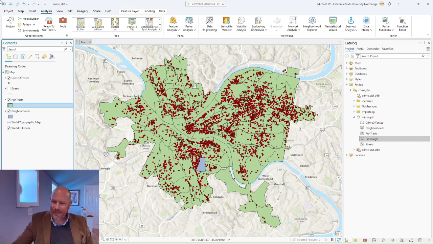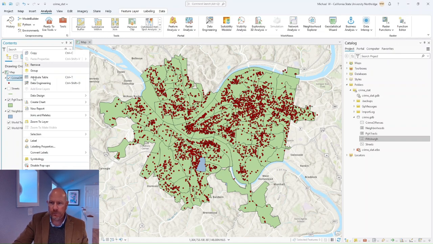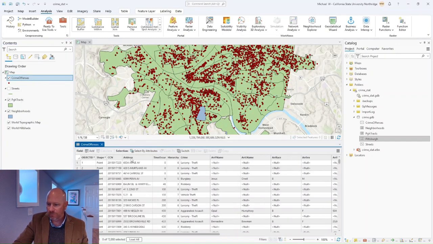Now we're going to get into some statistics here, descriptive statistics, and some basic stuff to start with. We've already kind of done this, but just looking at how many crimes: right-click, open the attribute table, and it was 5,000 something. Well, yeah, 5,230 of these serious crimes.